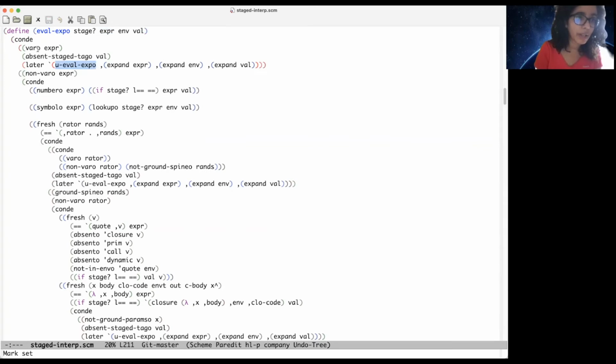So for example, here we check if the expression is a variable, then we generate this call to the unstaged interpreter. So we will have explicit calls in the generated code in places where we don't know what the expression is. Now, if we know what the expression is, then we can dispatch on it as we do in the normal interpreter. So if we have a number, we unify the expression and the value in the second stage, using this later to construct an equal.